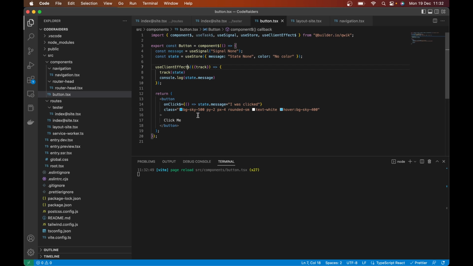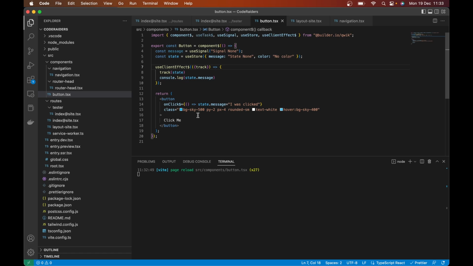If you need it to render on load from the browser without the interaction having to happen, you can use useClientEffect. So the rule of thumb is use useTask. If you need it to load on the client side right off the bat without the JavaScript being interacted with, then you can use useClientEffect. If anybody wants to correct me on that, please go ahead and correct me in the comments. But that's how I gather it should be used.